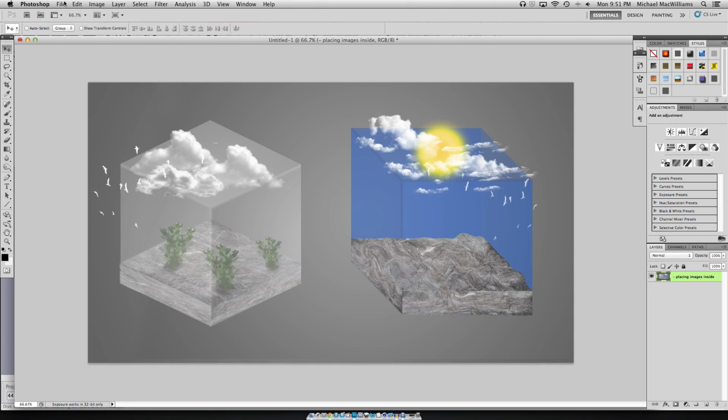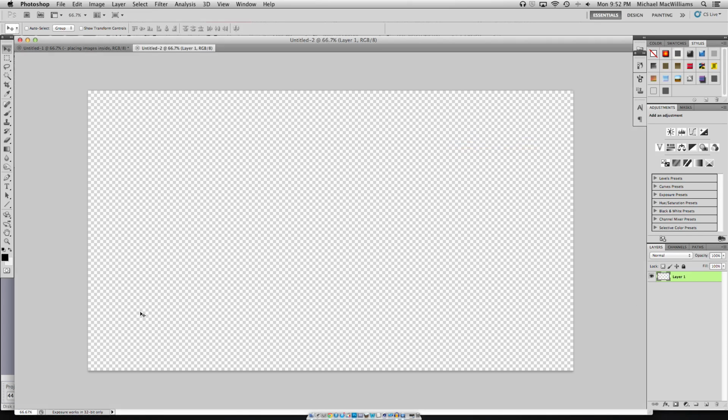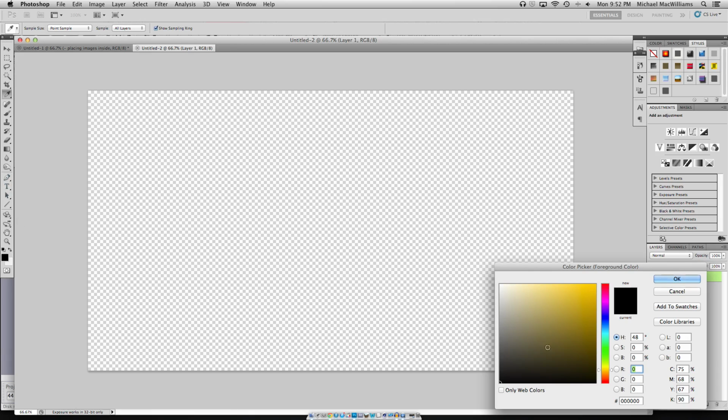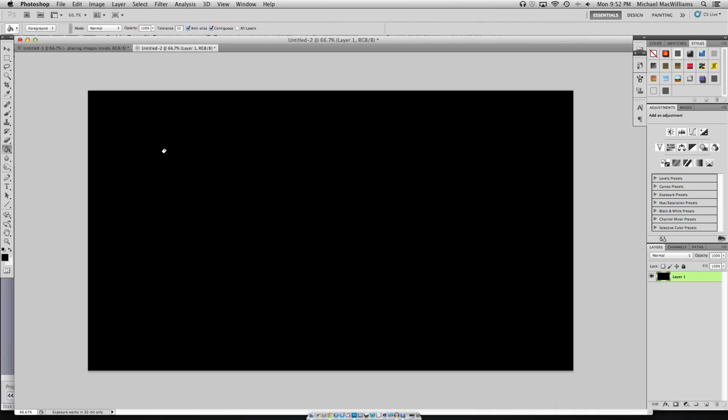So let's get started. File, new. I'm just going to do the standard size, 1920 by 1080. Okay, and then I'm going to add a background so it's easier for you guys to see. I'm just going to add a black. Okay, and then add a new layer.